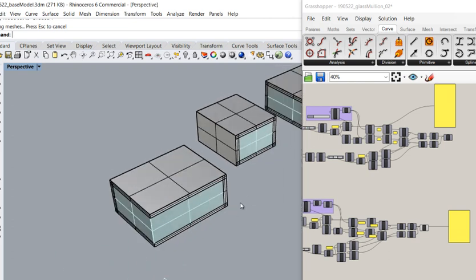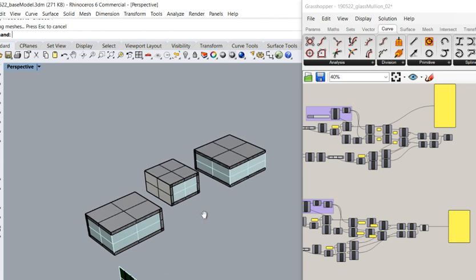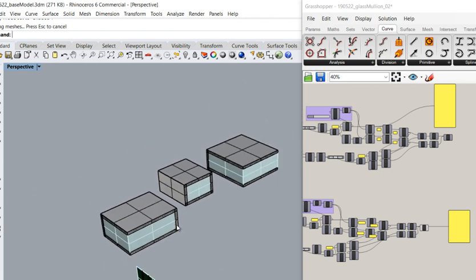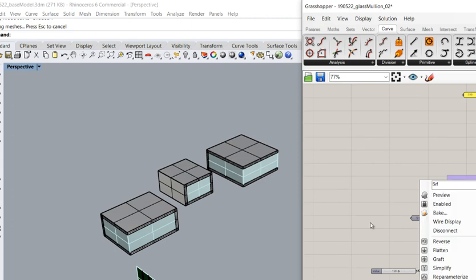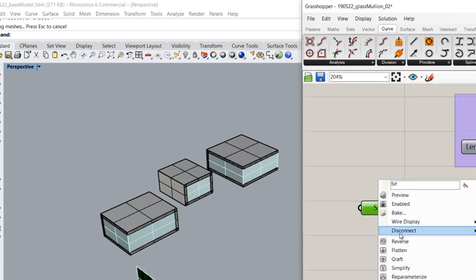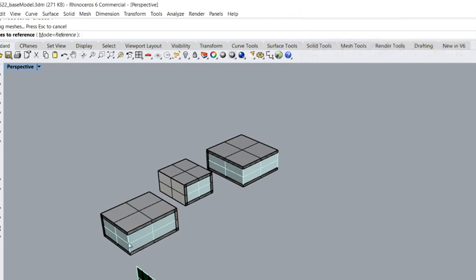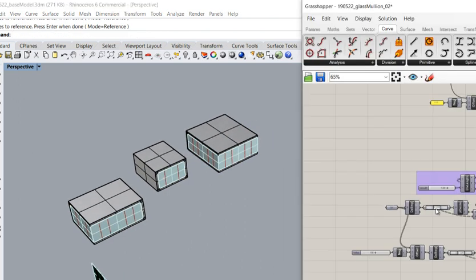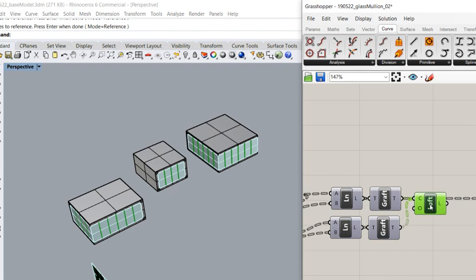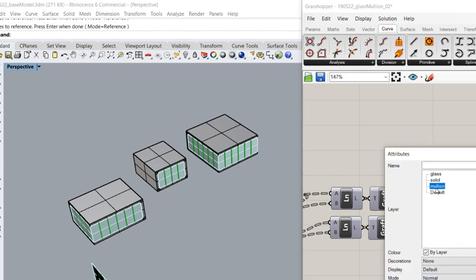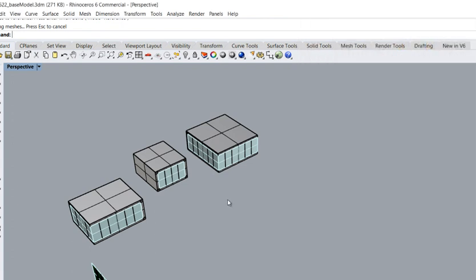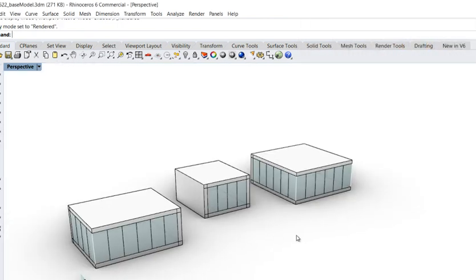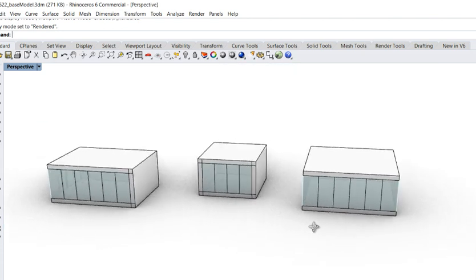Alright, now let's come to the cool part. Let's say we have three different sizes of boxes, which represent three different houses or architectural massings we need to add mullions to. Go to our inputs, set multiple surfaces, and select them all, and this tool returns us the mullions for all glass windows. Bake them out. And that's our set of little mullions.